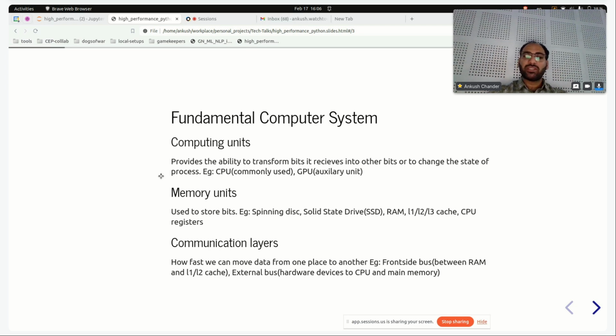Coming to memory units, basically memory units are used to store bits. Your hard drive, your RAM, your SSD, external hard drive, cache, all fall under memory units.